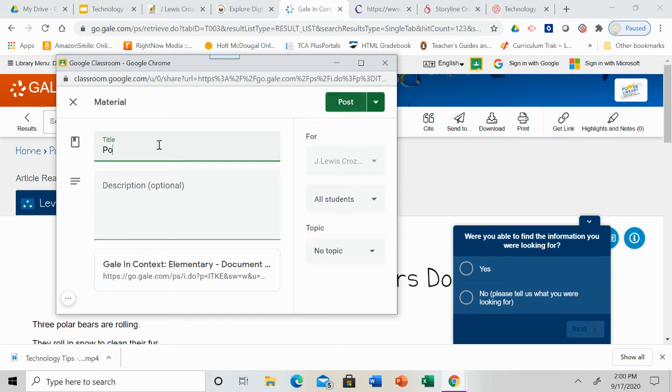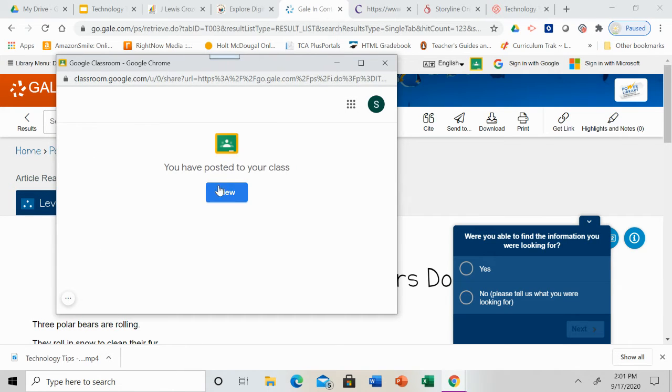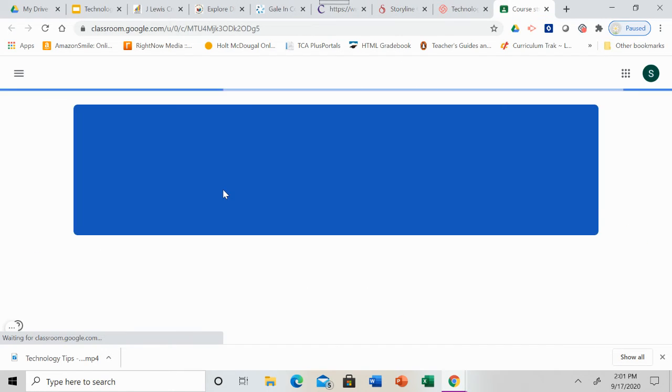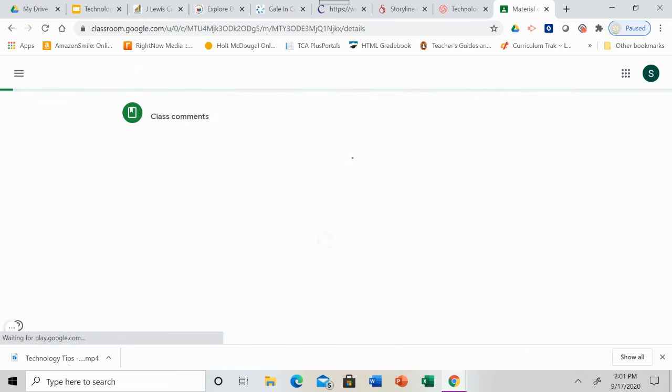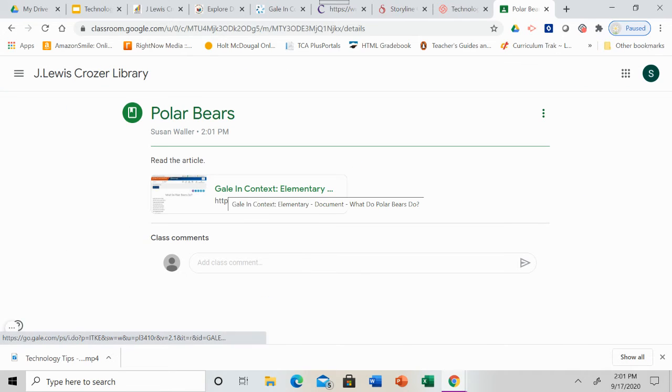So let's do that. This is about polar bears, and then I'm going to tell them that they need to read the article. If I can type it properly. And then I will post it, or I can schedule it if I don't want it posted immediately. And then I can view it in my class. And when I get there, there is the article for me.